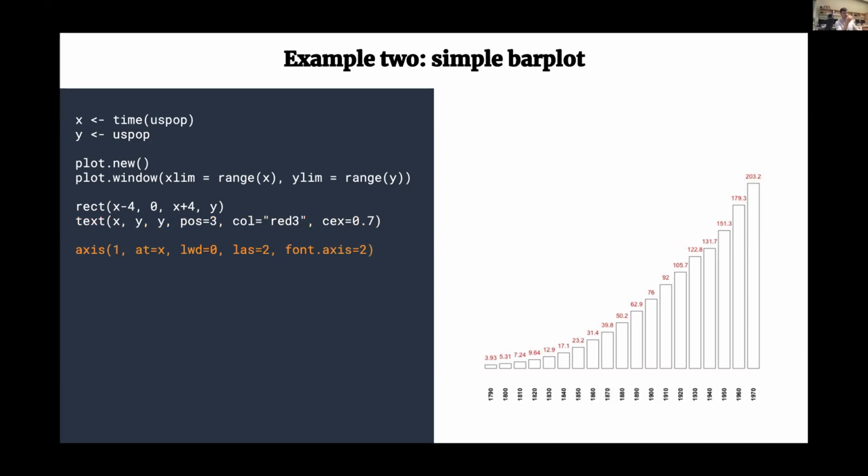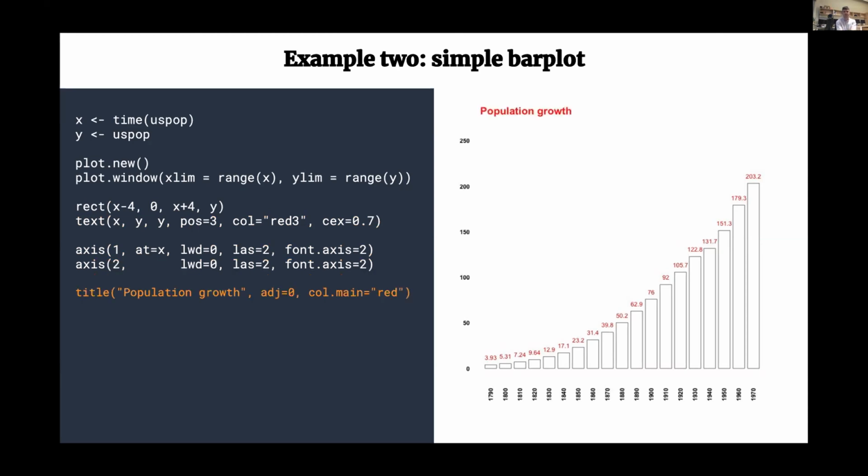Finally, we add the years as axis text, and also the actual values for the y-axis as axis text. And then, okay, maybe we still need the title. We can add the title. And here is our bar plot. It's made from scratch. It uses no extra libraries, no wrappers, just 5 lines of code, really.